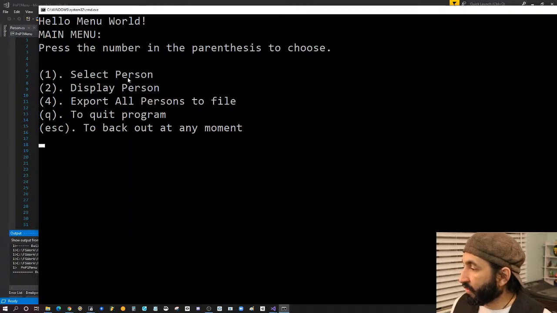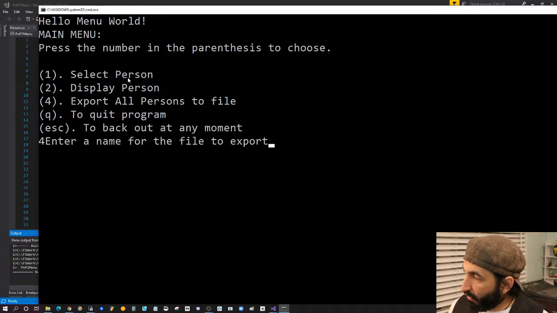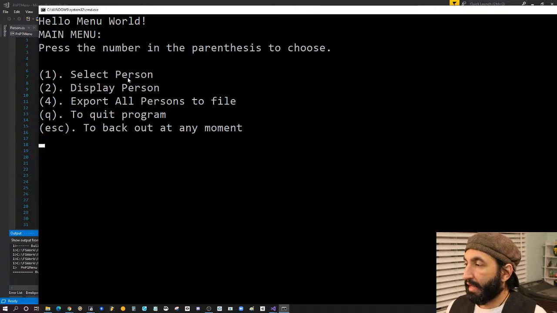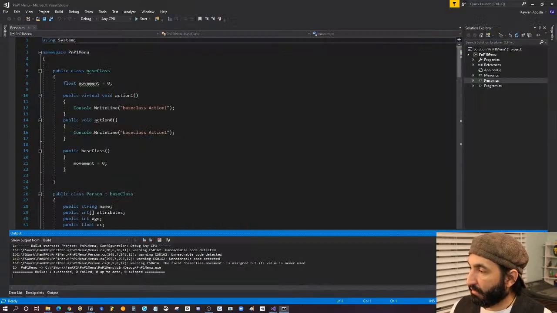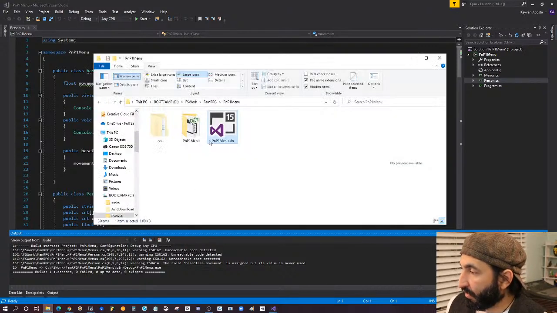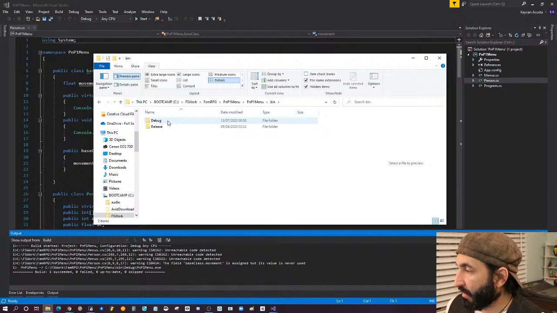So we can also say export all persons to file. When I press 4, enter the name of the file to export, let's say Goku Fam. Press enter, and now we can quit the program. Press Q. Or escape. Yeah, escape. All those validation things, I'm going to leave them up to you. You can show them. Let's see what happens when we go to debug.